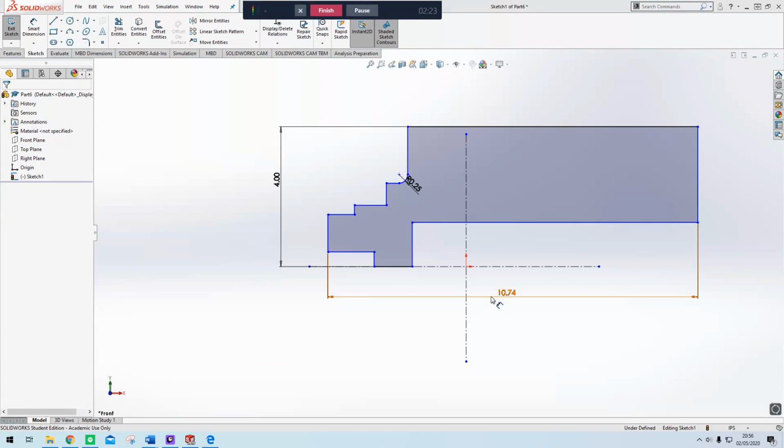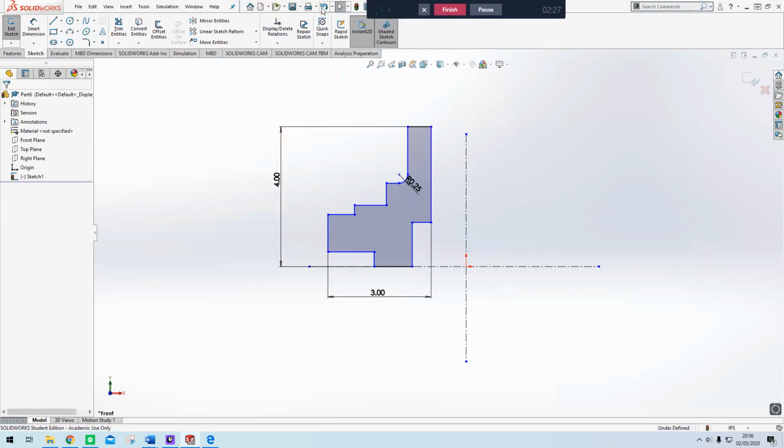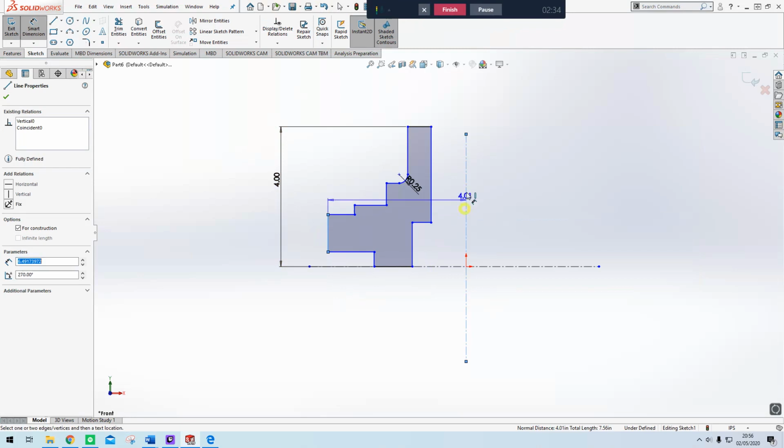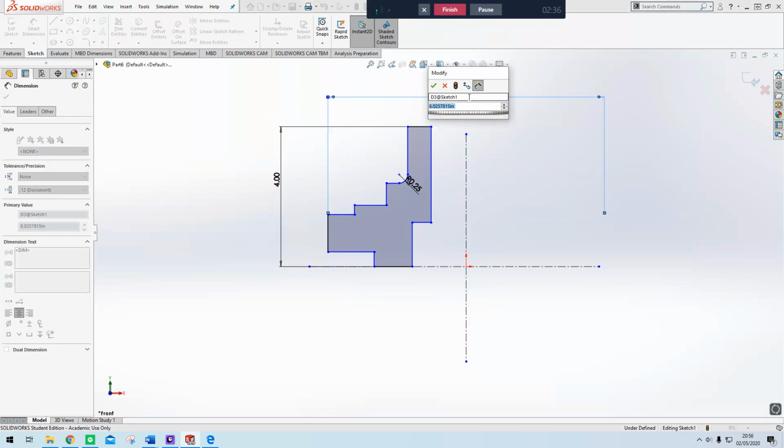Whoops, I've actually made a mistake there. So I'm going to press undo. Delete that dimension. And smart dimension from the center line, as I should have done. So 10.7375.